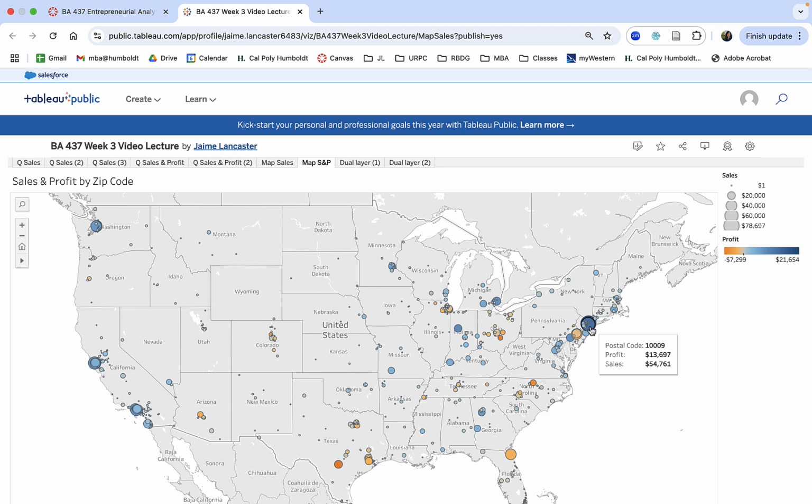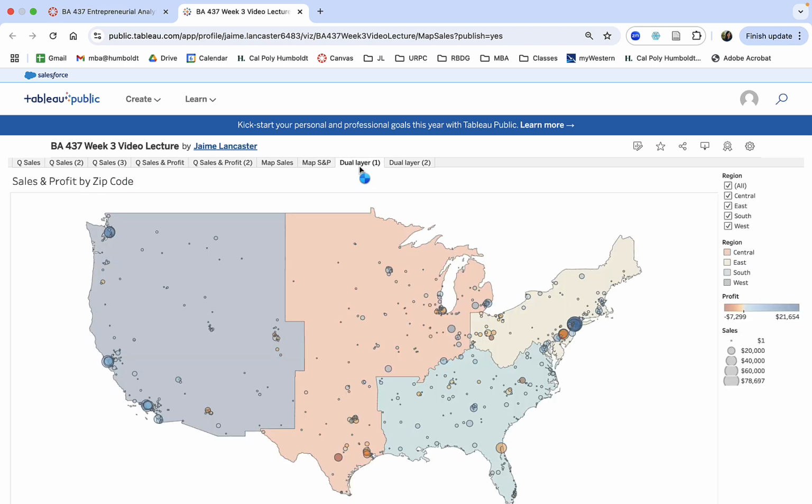So big dots in a dark blue indicate lots of sales that are highly profitable, like we would see in that postal code. We'll change that so it shows city. Sometimes, however, you want to show three things. And the way you can do that is by layering the maps. And these are called dual layer maps, and we'll make a couple of these.